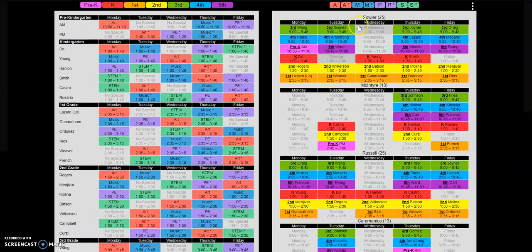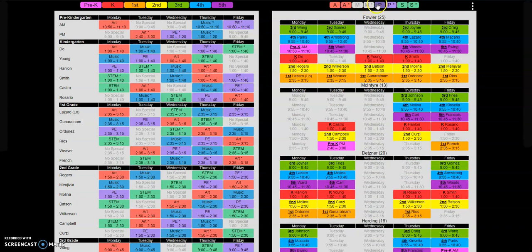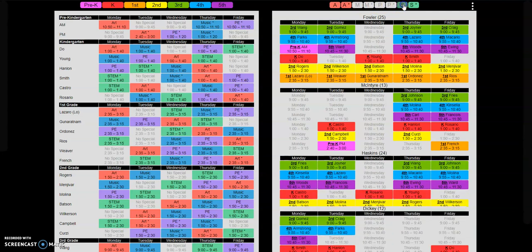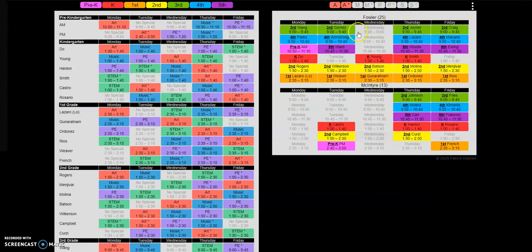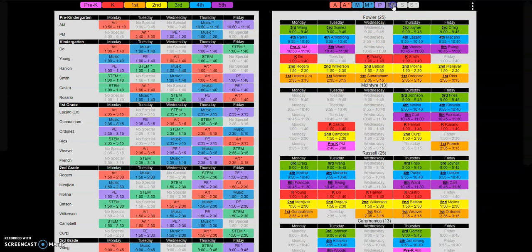You can do the same thing with these buttons here, like let's say we just want to focus on art. In this case, A stands for full-time art, A star stands for our part-time art teacher. We can make all the other specials, that would be our music teachers, our PE teachers, our STEM teachers go away, and now we're just looking at art. So you can click those buttons to view only the schedules that you want to view at any given time.